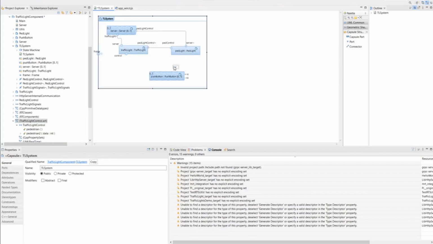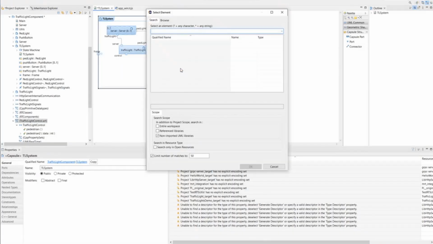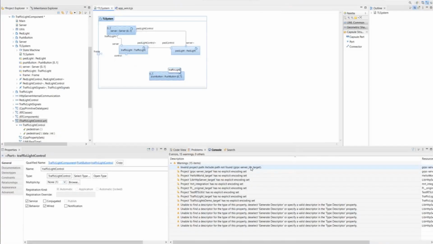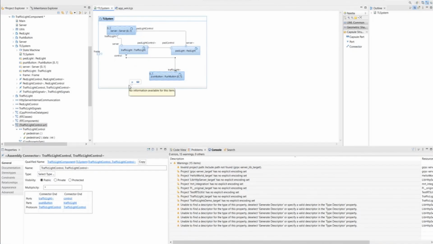Then we need also a port here, typed by the same protocol. And this one we can call traffic light and make it conjugated, of course. Now we should be able to connect these two ports so that we can send the pedestrian event from the push button to the traffic light. And let's save it.